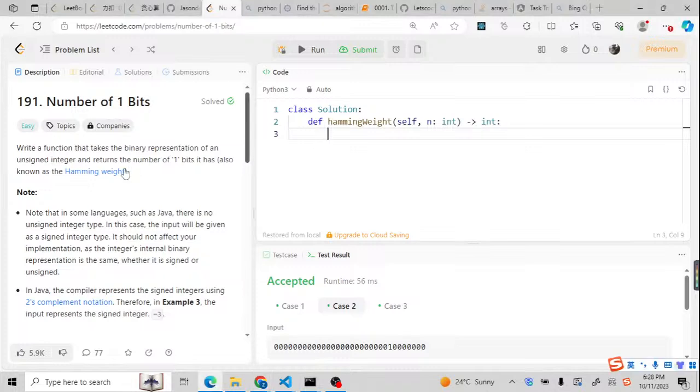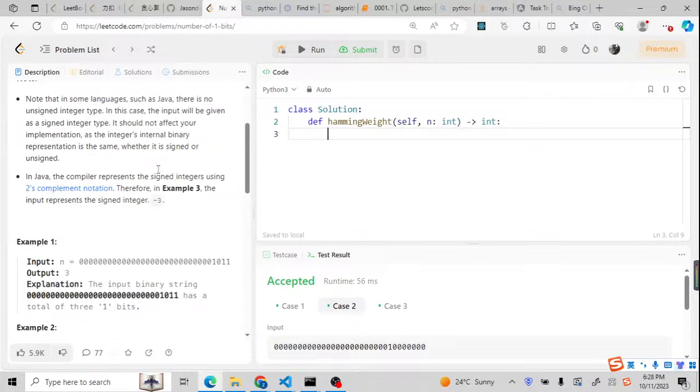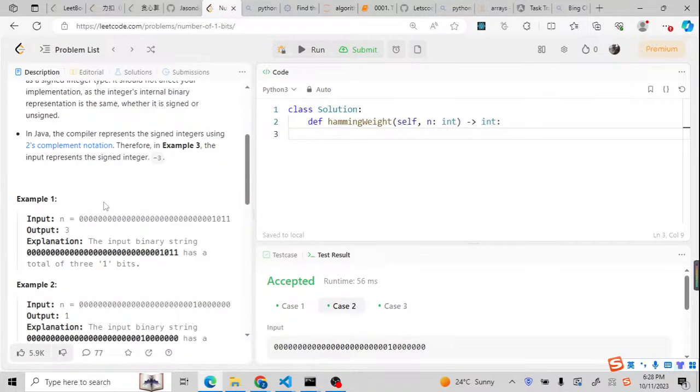Hello, welcome. Today let's try to solve LeetCode problem 191, Number of 1 Bits. Actually, this is the Hamming weight. It means the number of 1 bits. We are given a number n. This n is a binary number, as you can see, and we want to count the number of 1 bits.